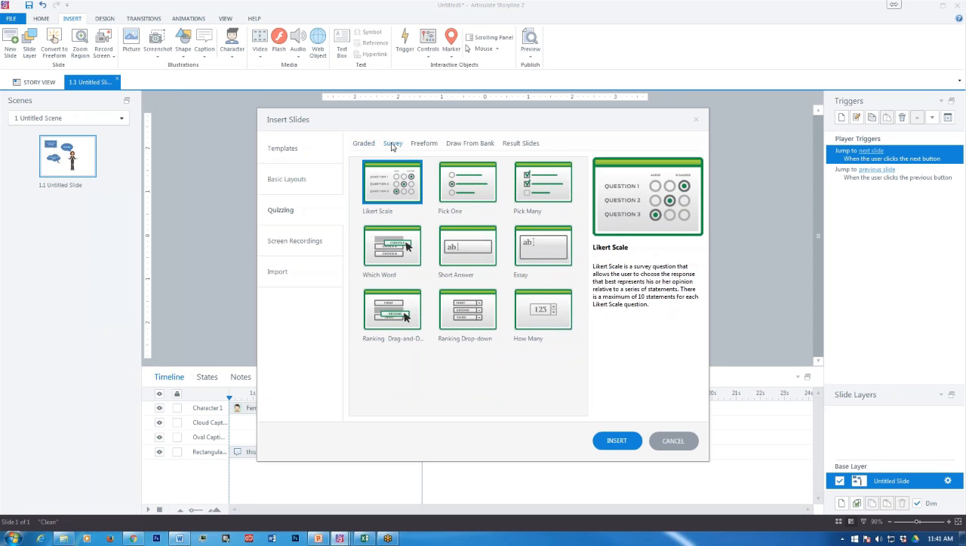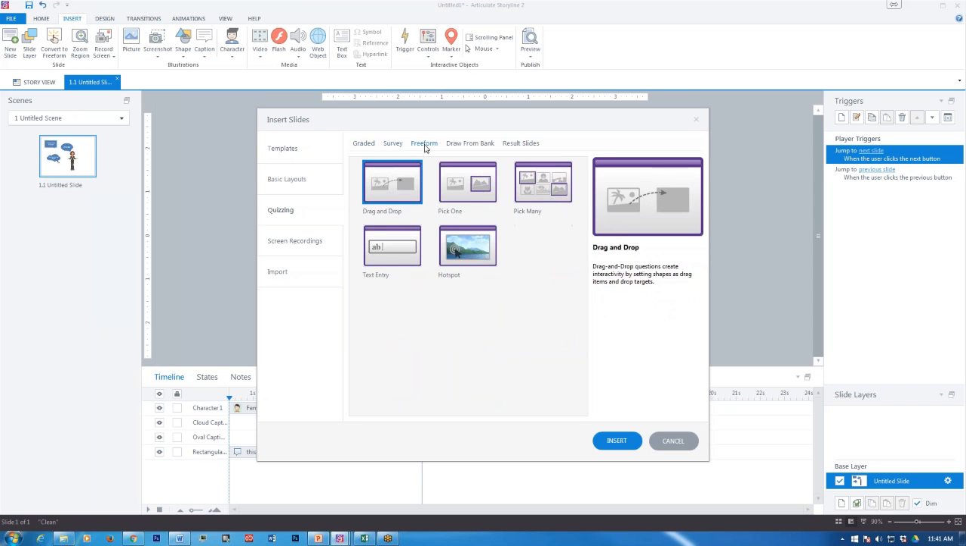Survey, a completely separate list of slide types available. Free forms, just that. You can drag and drop, pick one, and so forth. A lot of flexibility here.